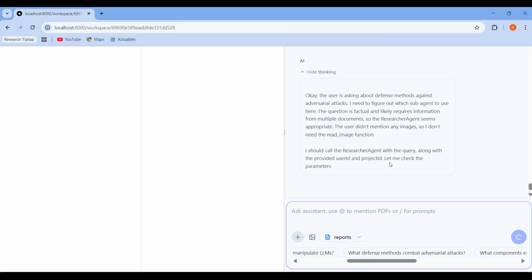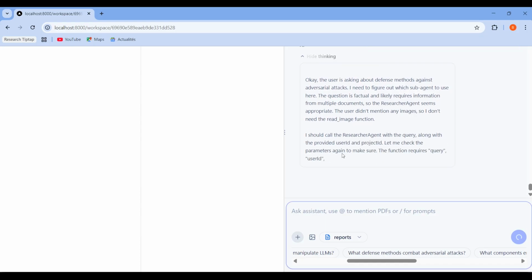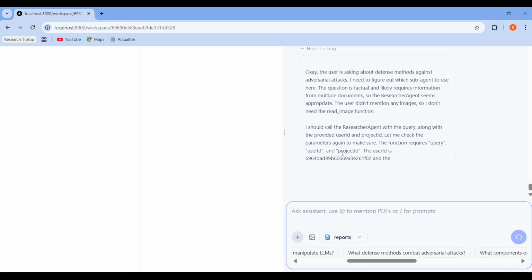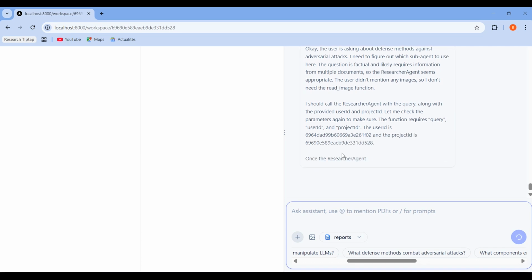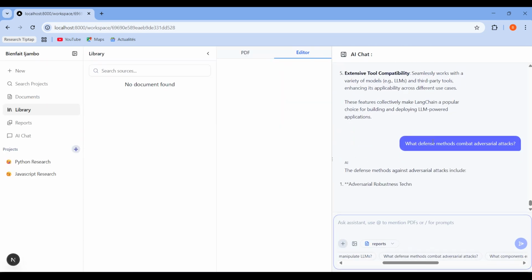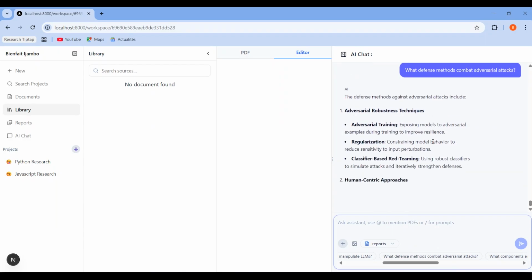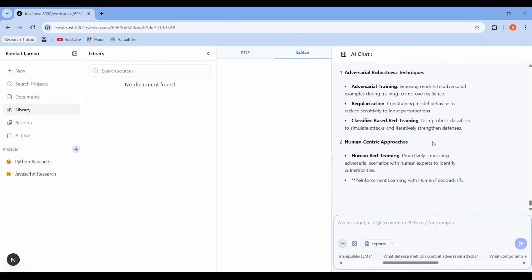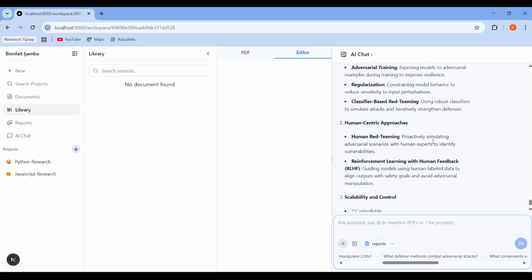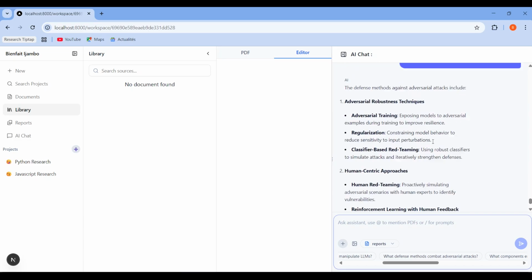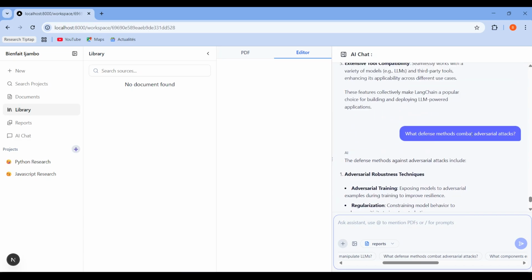Okay, yeah, you can see we actually have the thinking of the AI here. Okay, the AI is working. Let's wait a bit. Yeah, you can see it actually starts generating the answer. Okay, great. That's great, guys. Okay, let me see the question about defense methods.